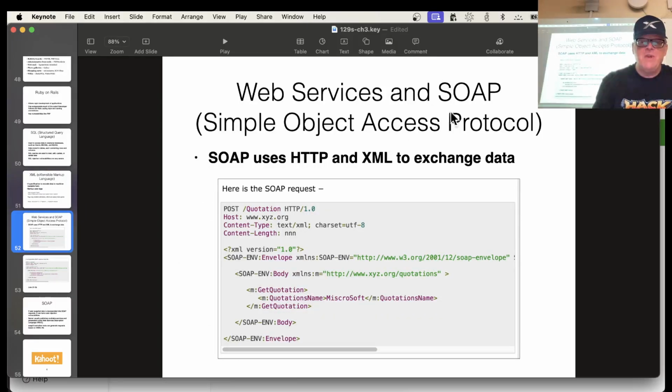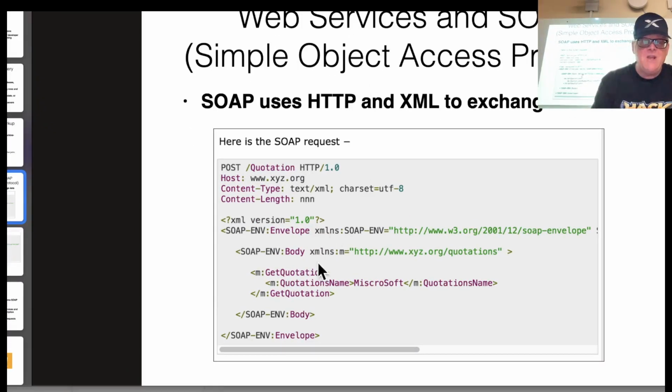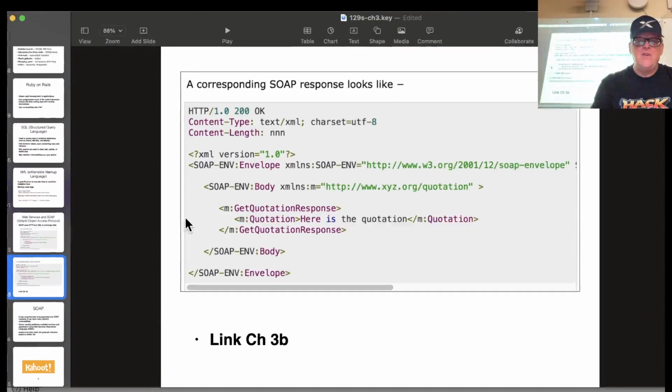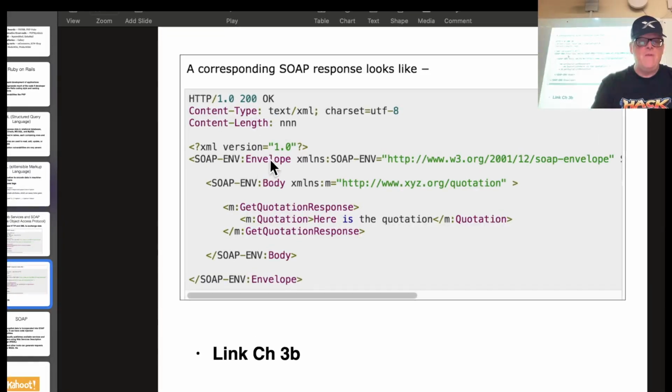Right, and there's also something called Simple Object Access Protocol that uses HTTP and XML to exchange data. So you send a post, and the way the post works, you have a header, and then you have a blank line, and then you put the post content down here, and here it uses XML to specify this data. So it's one way to make requests to the server and get data back. Simple Object Access Protocol, that's the request, and here's the response, which again is just formatted with XML. All right.